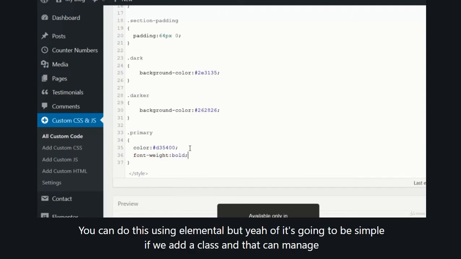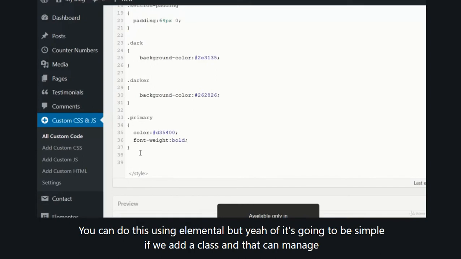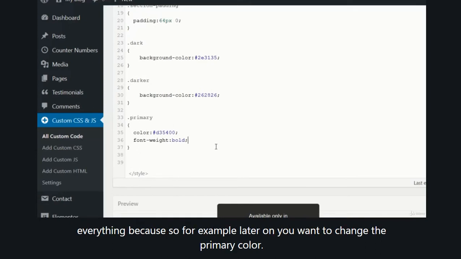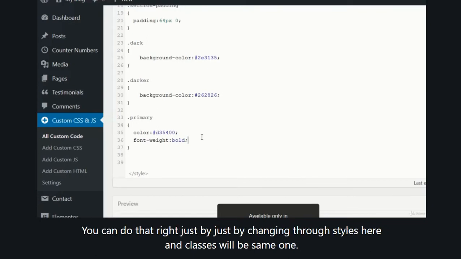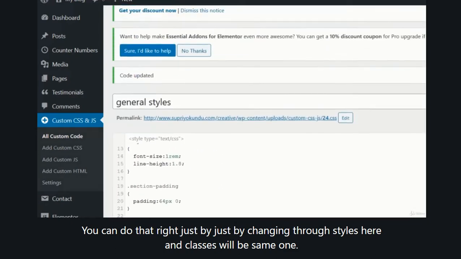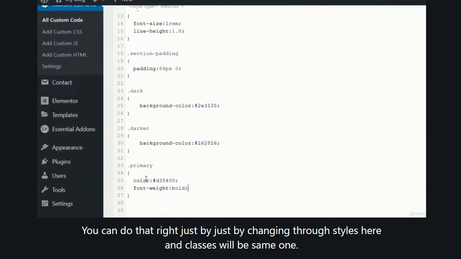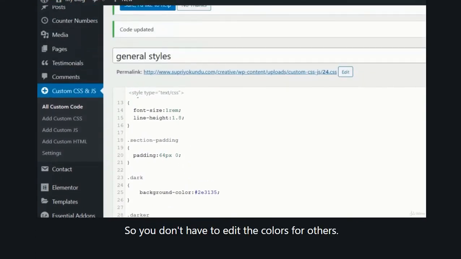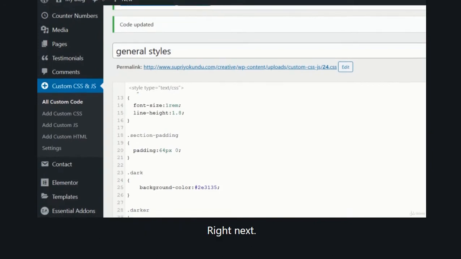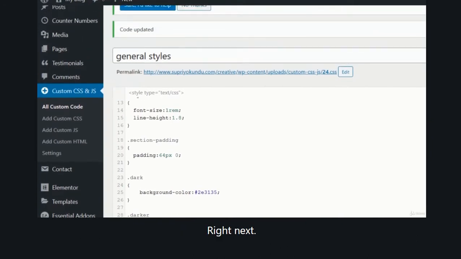Yeah, you can do this using Elementor. But yeah, it's going to be simple if we add a class and that can manage everything. Because say for example, later on you want to change the primary color. You can do that, right? Just by changing few styles here, and classes will be same only. So you don't have to edit the colors for others, right? Next, just click on update.